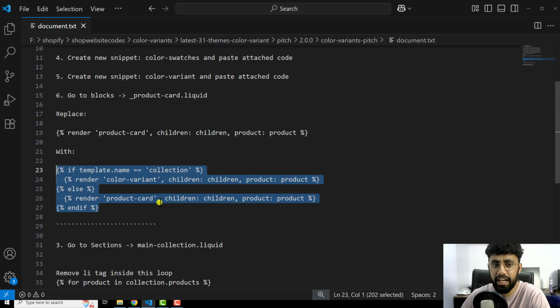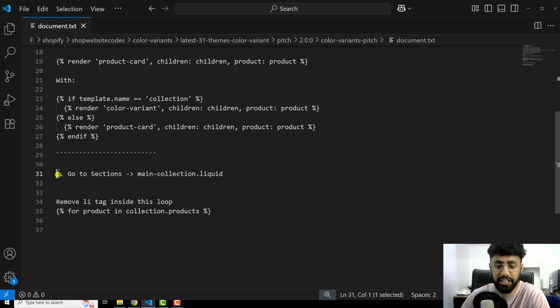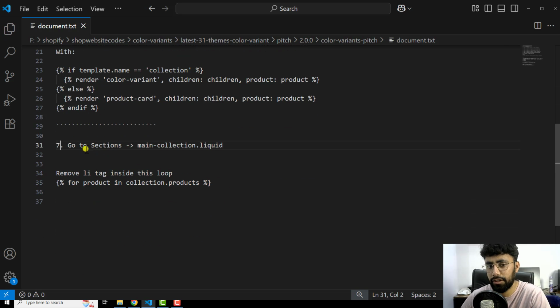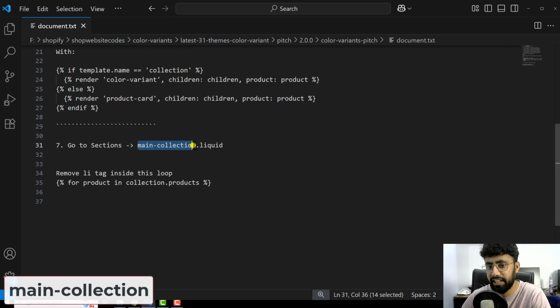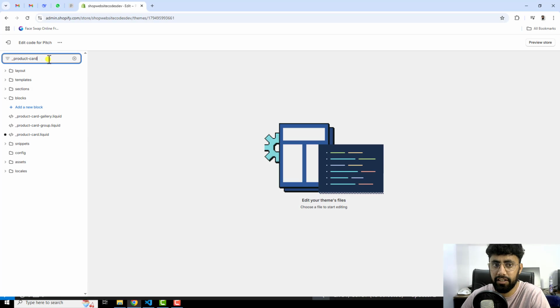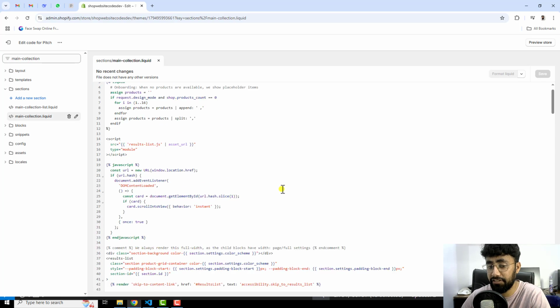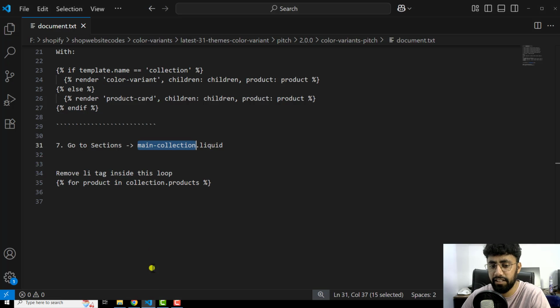Now we have the last and final step, which is 7th step actually. So here we have, go to sections, open main-collection.liquid. So let me copy this file name also, go back here and let me search that file, main-collection. So you can see that under sections we have main-collection.liquid, and inside of this file we have to find li. We actually need to remove li tag, which is inside of this loop. So let me show you where exactly it is.